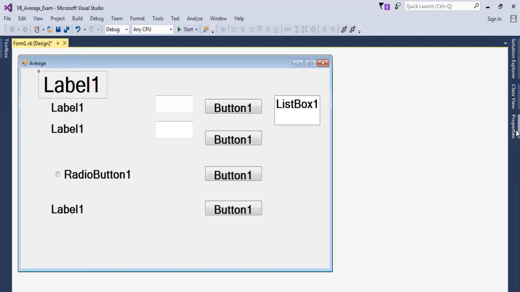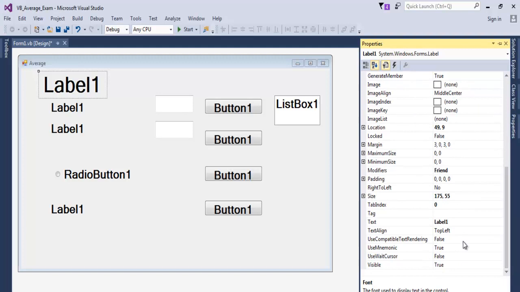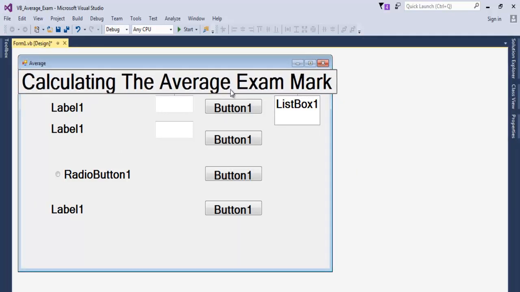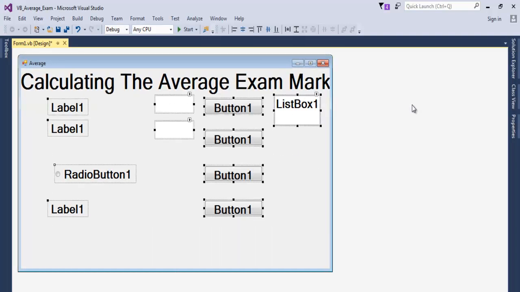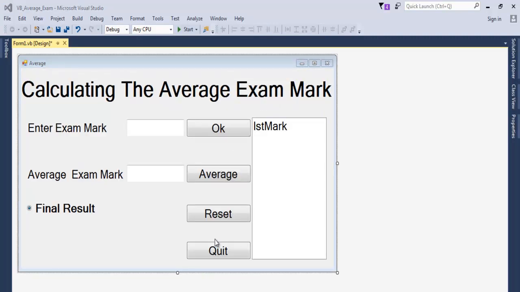Alright, now let's change the name of that very label. Change that to calculating the average exam math. Alright, let's change this one there. Okay, realign it. There we go. So what I'll do now is speed up the whole process. Okay, there we go guys, and that's how the interface looks right now, apart from the label that is not visible. Alright, they all now have a name.